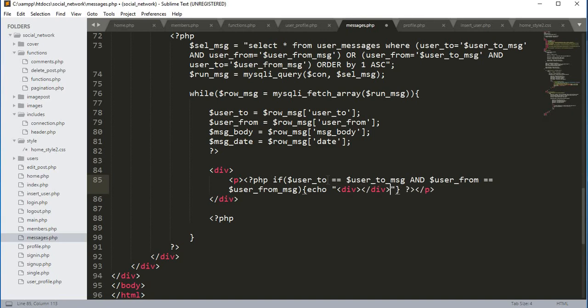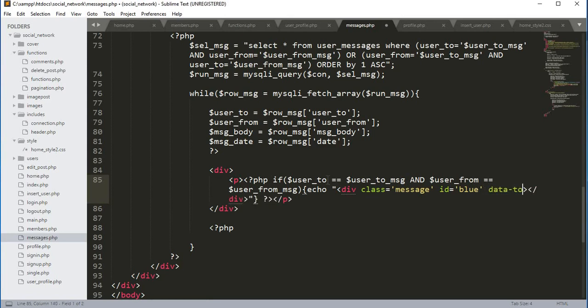So if that condition is met, then we will create a div, and inside this div the class will be, okay, single message, and then its id will be equal to blue, data-toggle will be equal to tooltip, and its title will be the $msg_date variable. So if the user hovers his mouse over the message, it will show the message date.